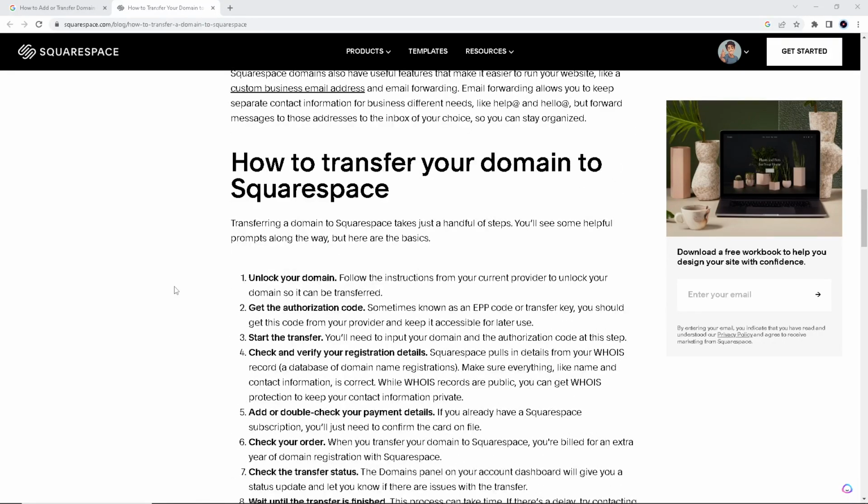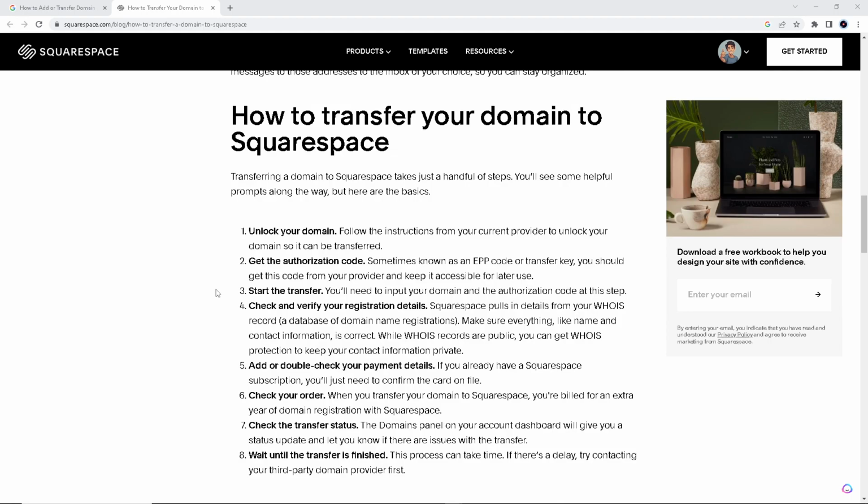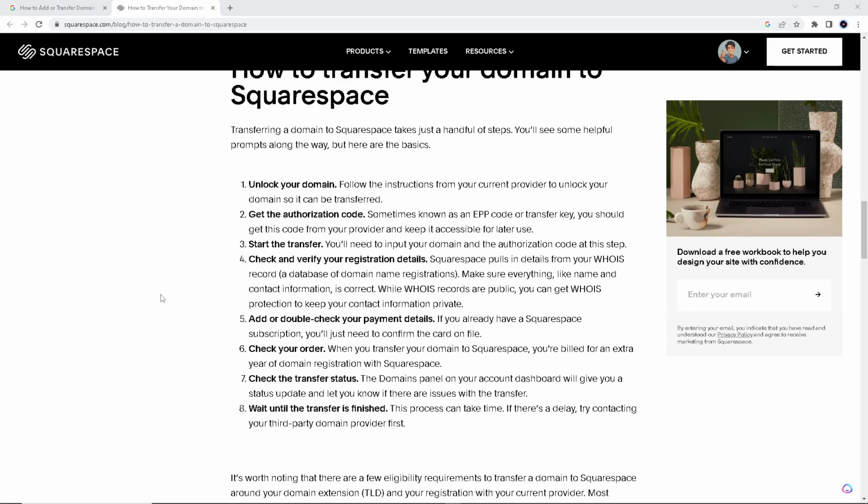Transferring a domain to Squarespace takes just a handful of steps. You'll see some helpful prompts along the way. All right, here are the basics. Unlock your domain first. Go to your website and unlock your domain. Follow the instructions from your current provider to unlock your domain so it can be transferred.